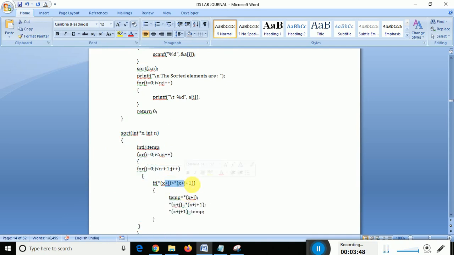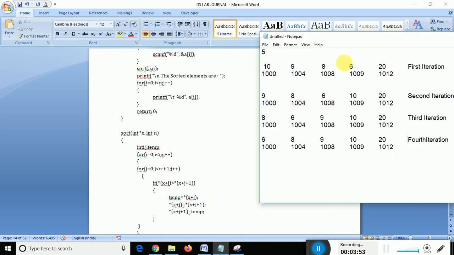What it will do is compare and then swap. Compare, swap. Understood? Once again I'll tell you: 10, 9, 8, 6, 20 is there. First it will compare 10 greater than 9. True. Then it will swap: 9 will come to the front and 10 will go back. Again, 10 greater than 8. True. Then 8 will come first and 10 will go back. Like this, at the end 10 will go. This is just an example which I had given.